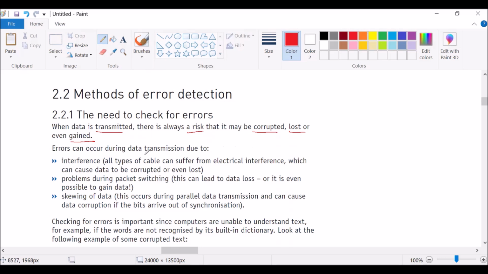Errors can occur during data transmission due to interference. All types of cables can suffer from electrical interference, which can cause data to be corrupted or even lost. Problems during packet switching can also lead to data loss or even data gain.